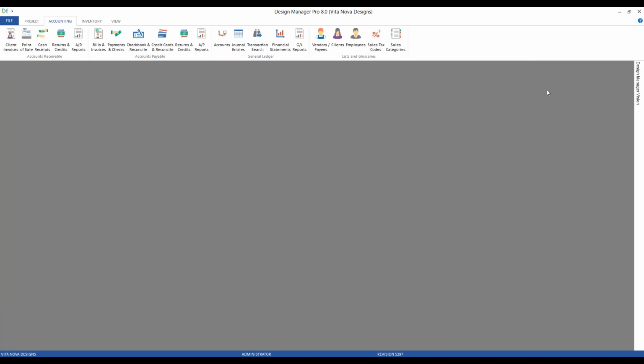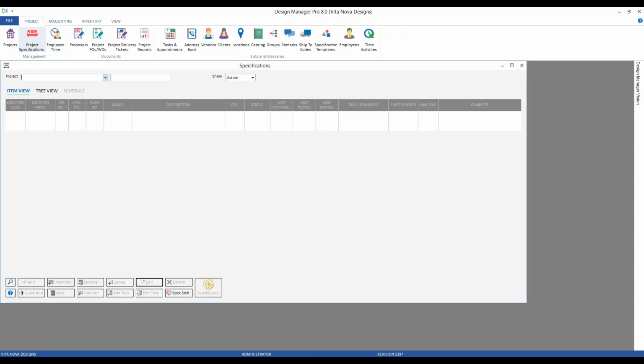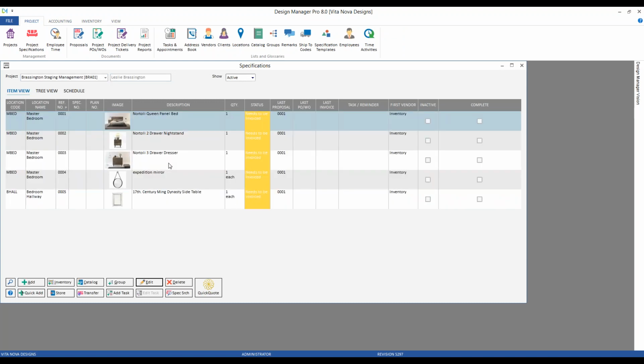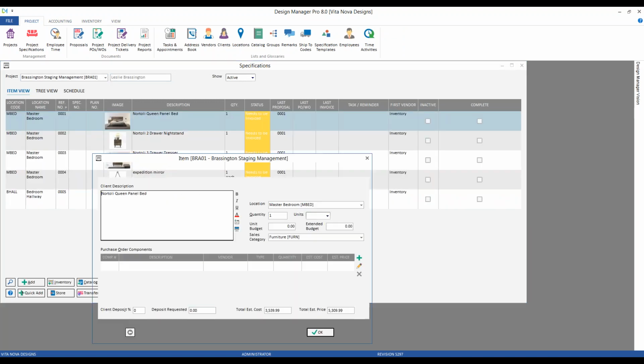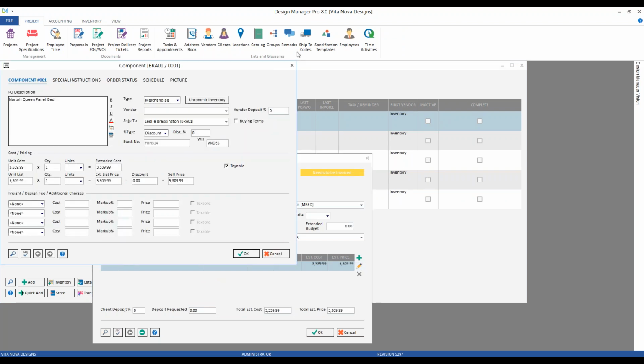Okay, now the last step. We need to return the merchandise to inventory from our staging project, and we can do so in a few ways. Back on our specifications for our management project, I can simply edit the item, go on the component, and click the uncommit inventory option.